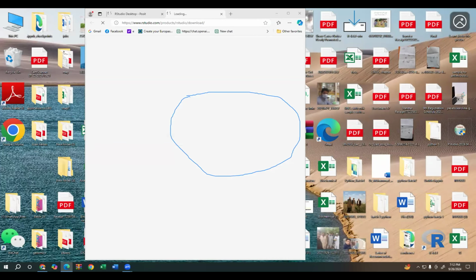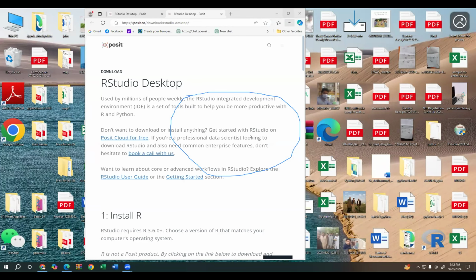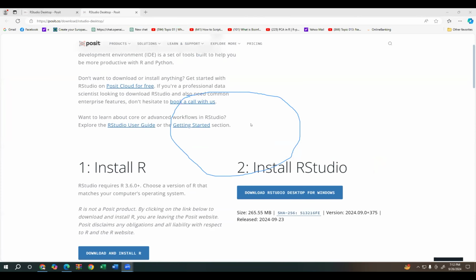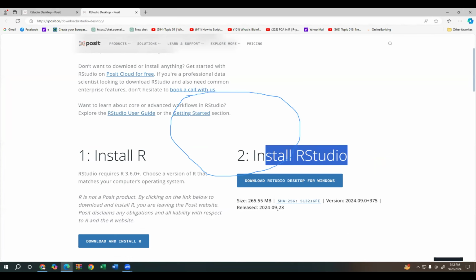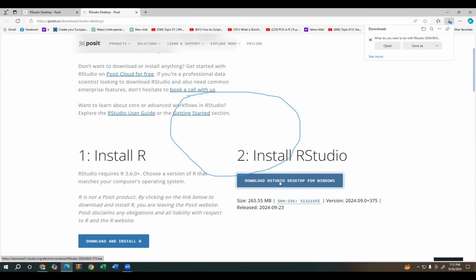When you click on quit and download, it will give you the link for download. Here you can check the latest version of R Studio was released on 23 September 2024. So we need to download and install this latest version. So all participants, please click on download R Studio Desktop for Windows.